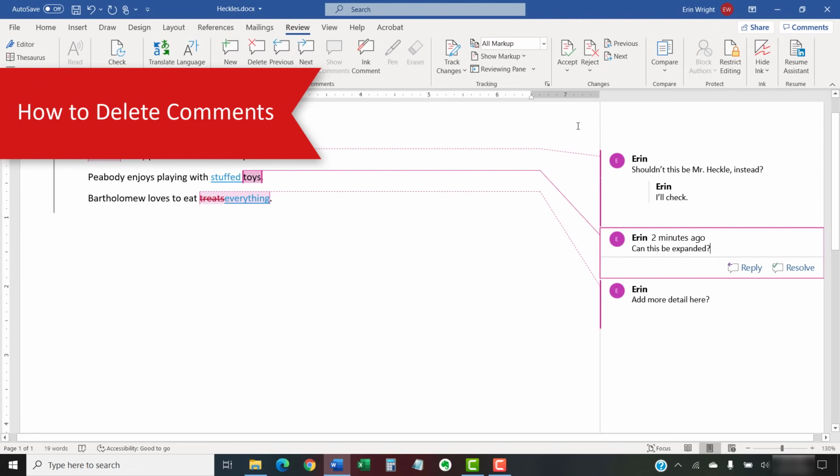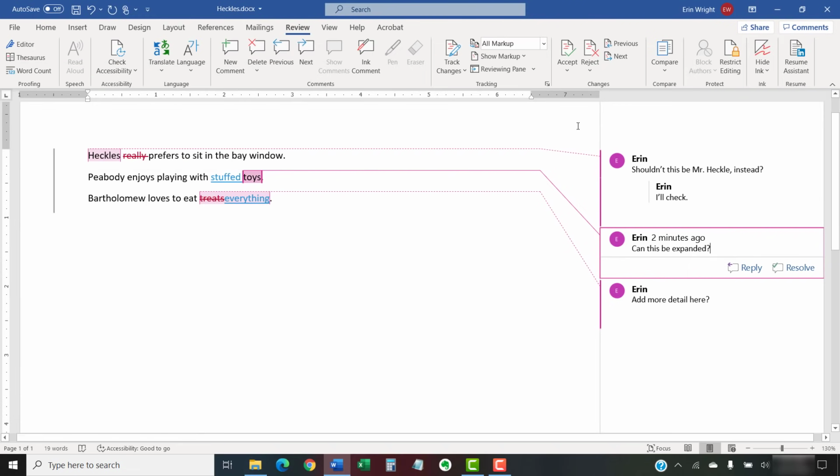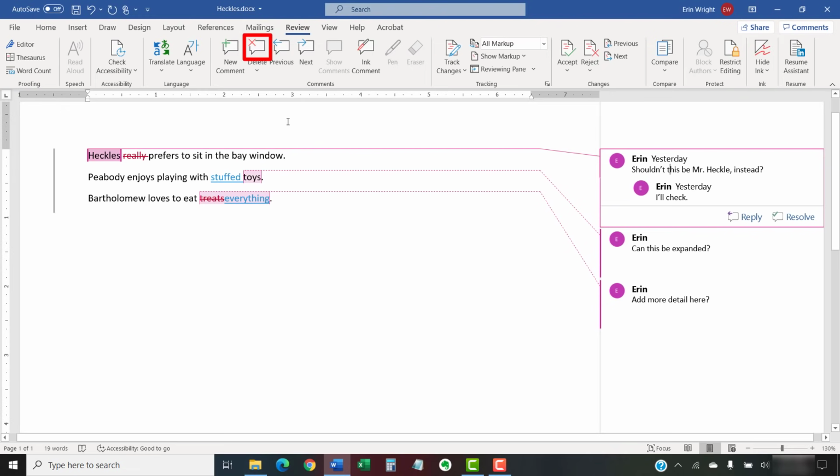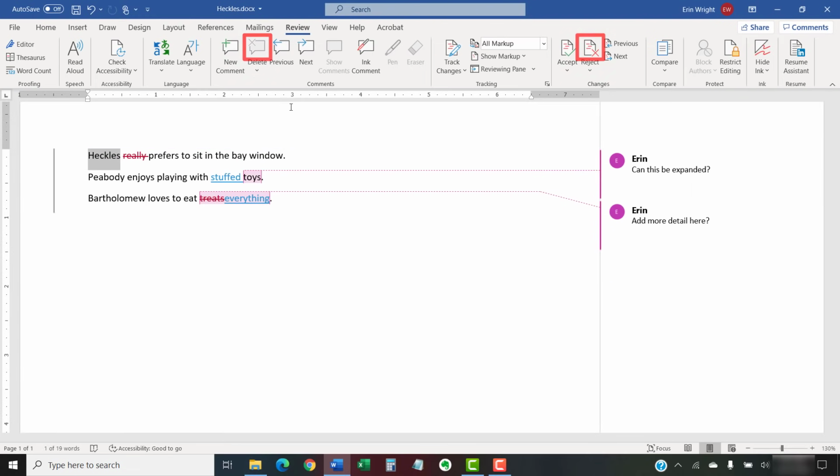You can delete comments individually or all at once. To delete an individual comment, select the comment balloon, and then select the Delete button in the Comments group or the Reject button in the Changes group. To delete all comments, select the Delete button menu arrow in the Comments group. Then select Delete all comments in document from the drop-down menu.